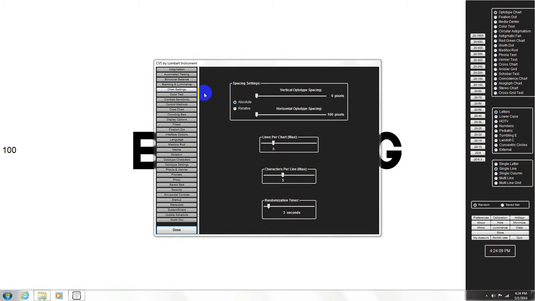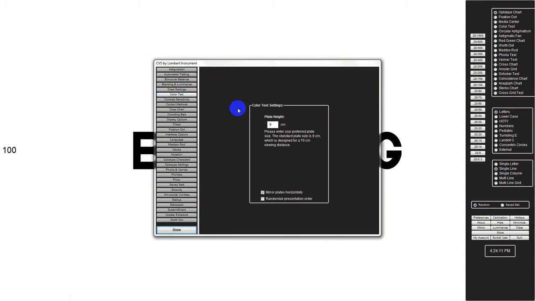Okay, so that's basically all that is on chart settings. Now we'll go to color test. On the color testing, you can have the mirror plates horizontally or random. I'm going to keep them on horizontal, that's the default. Plate height, 9 centimeters is the standard plate size, which is designed for a 70 centimeter viewing distance. So you can change that if you'd like.